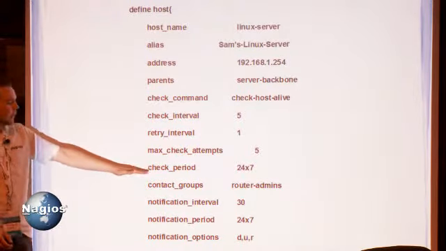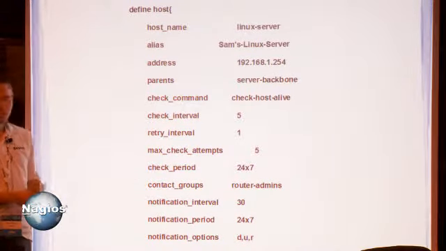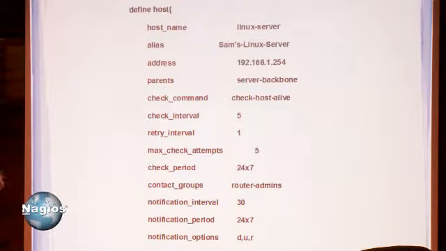We've got our check period. Within Nagios, there's a time periods configuration file as well. With that, we can say we only want to check this host or server during these hours, during this time, etc. So this is a 24/7 check here.